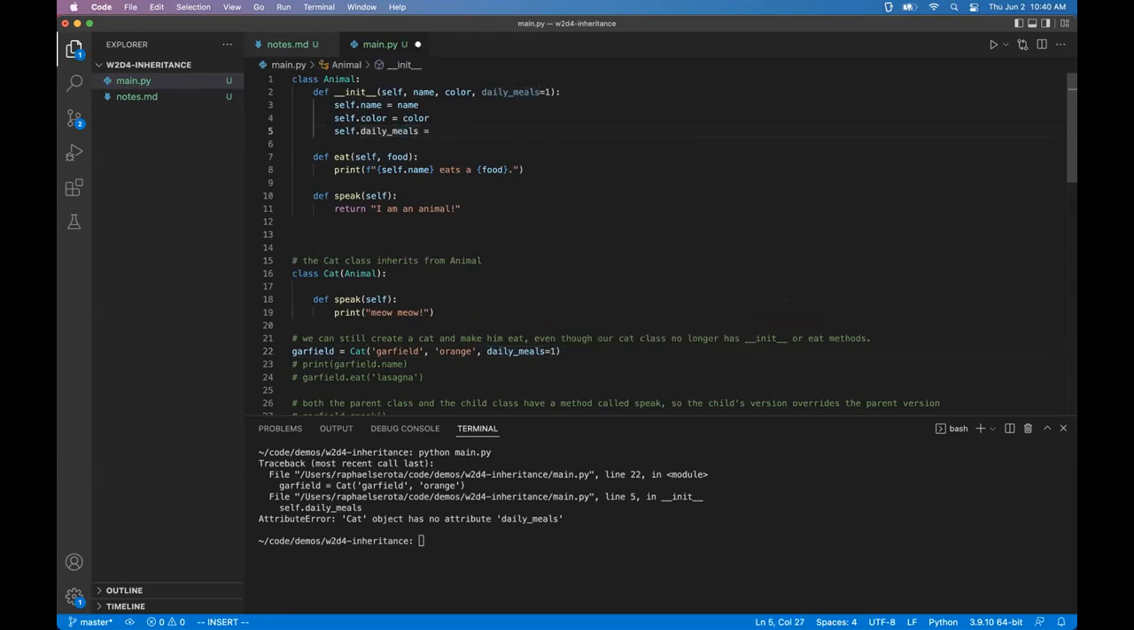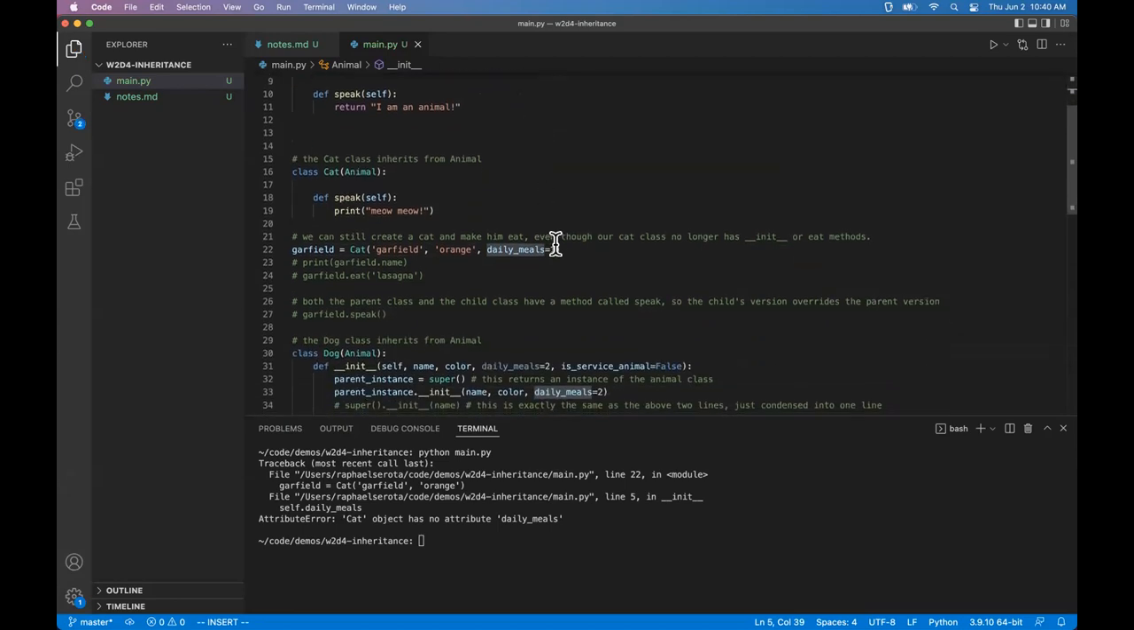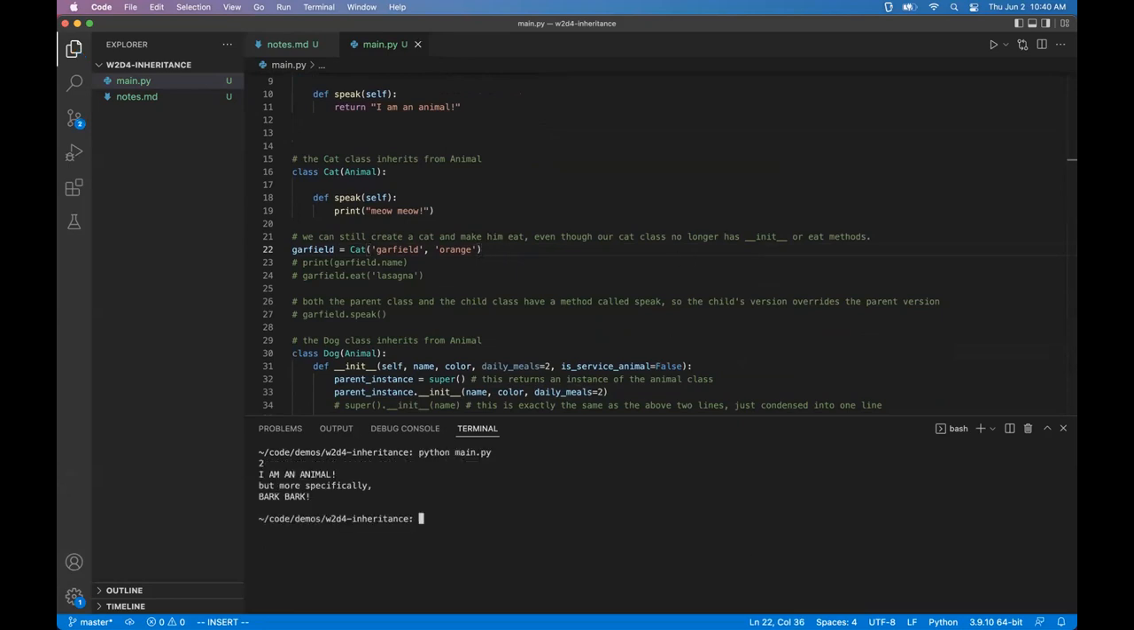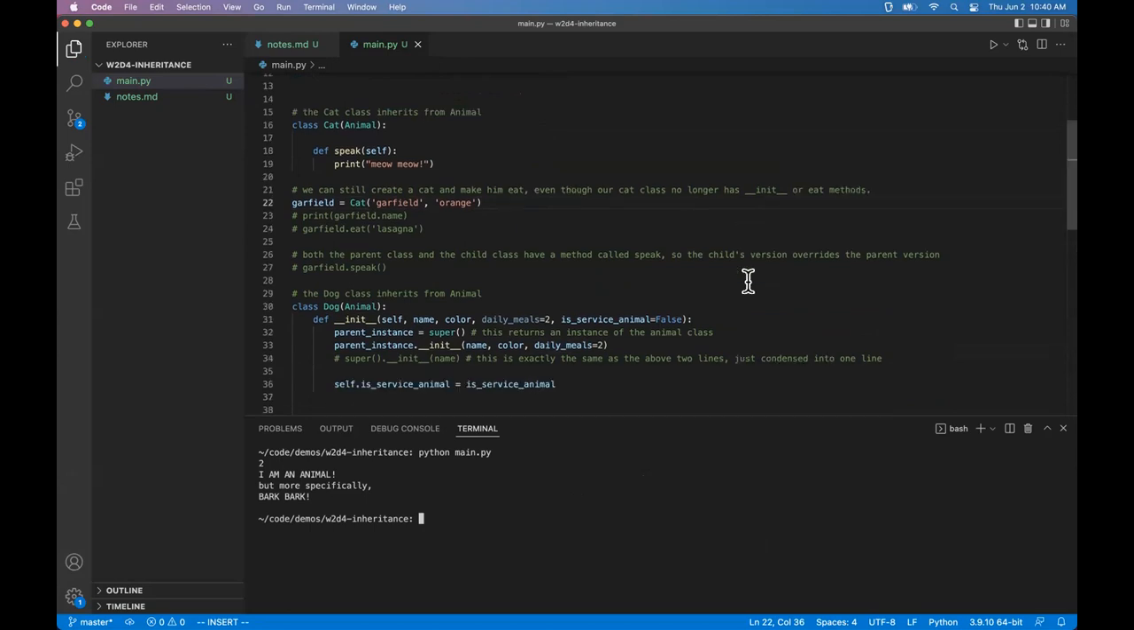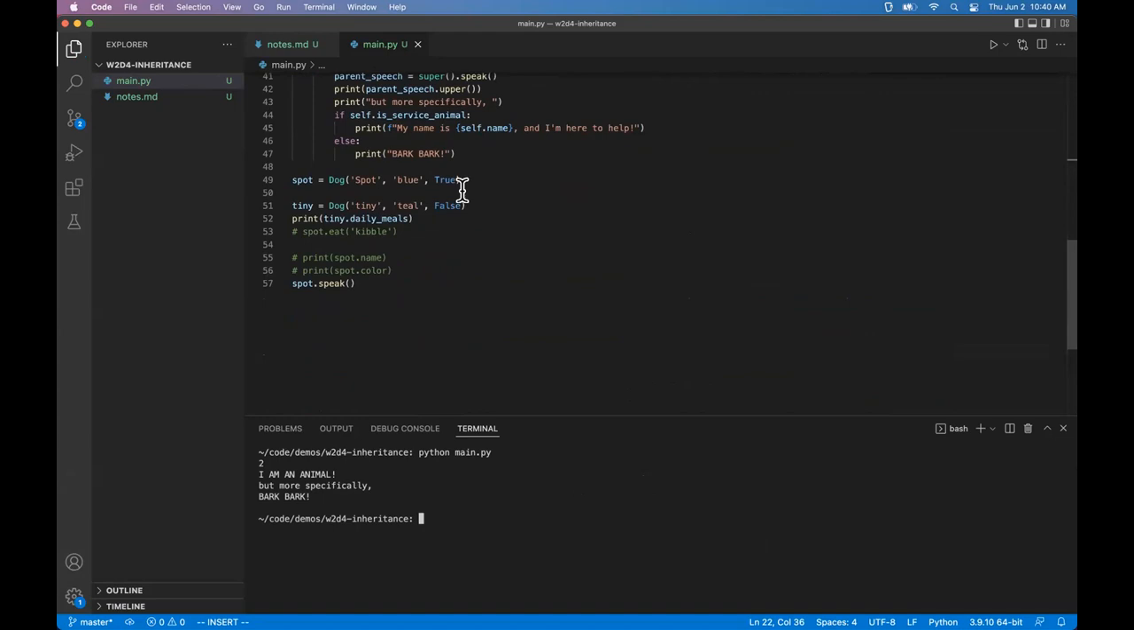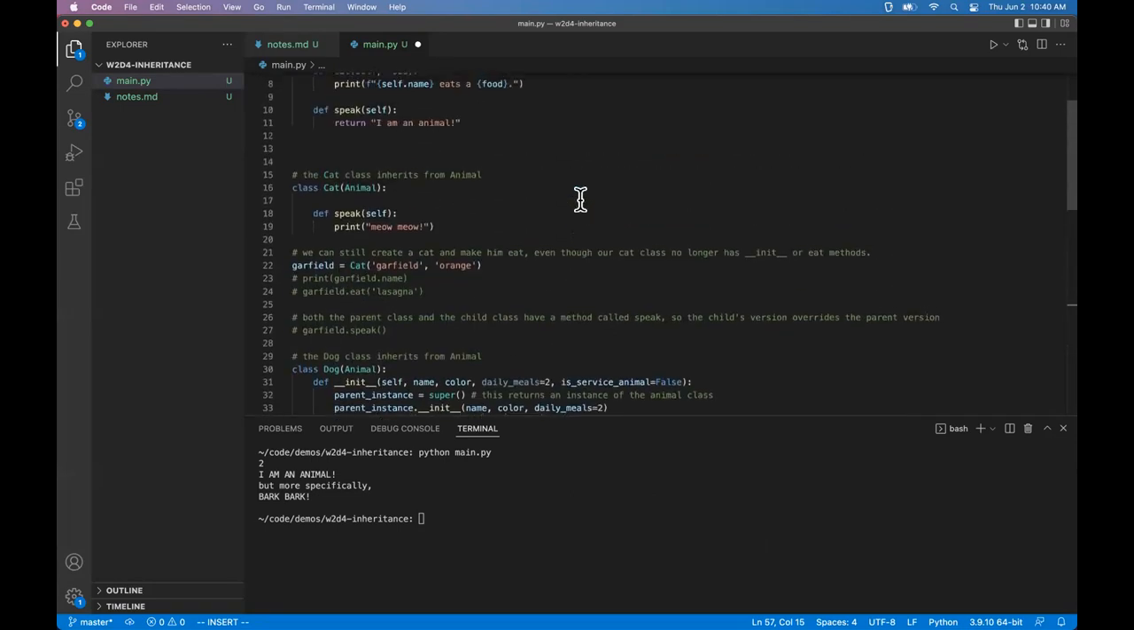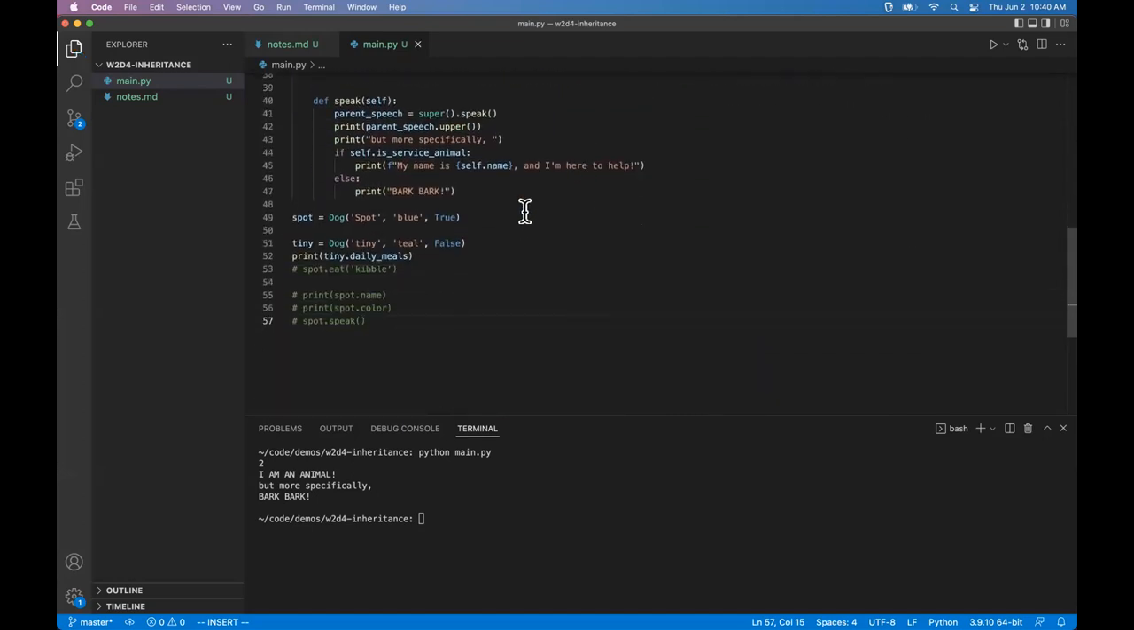Then let's get rid of some of these other printing statements. Cool. So tiny.daily_meals is two. If I want, I can just assign to it, if you know this guy is extra hungry.